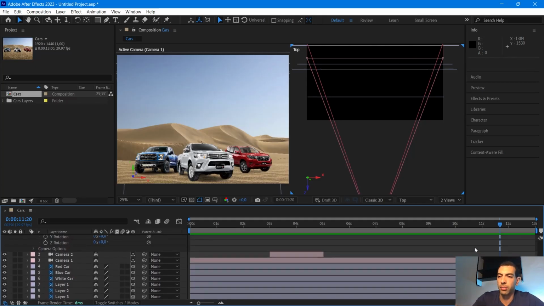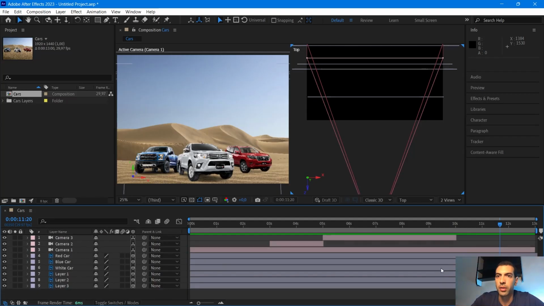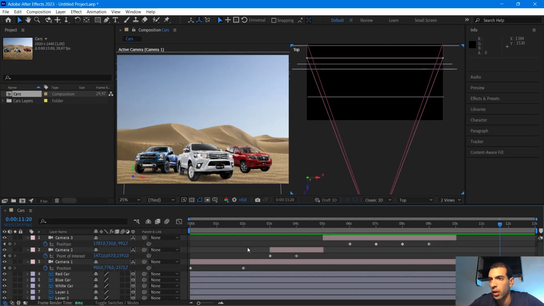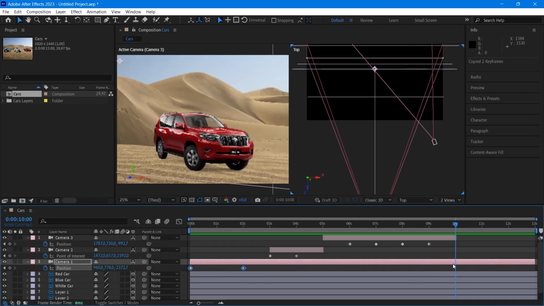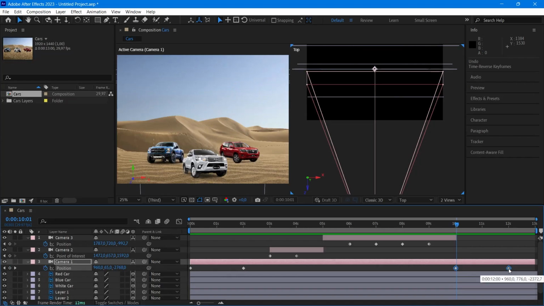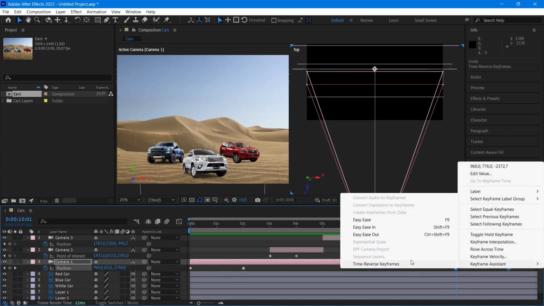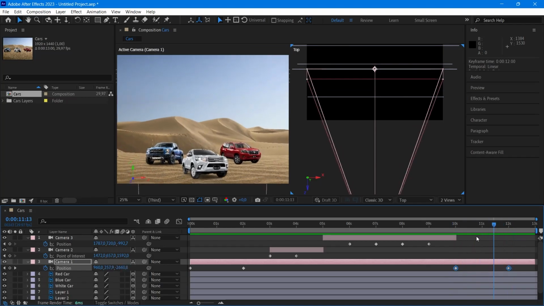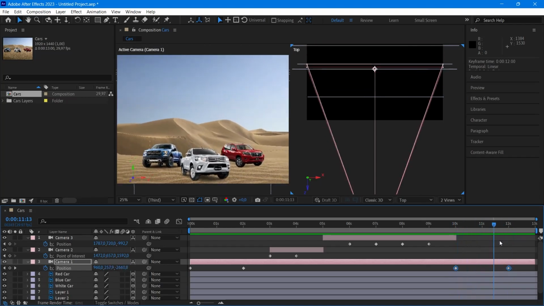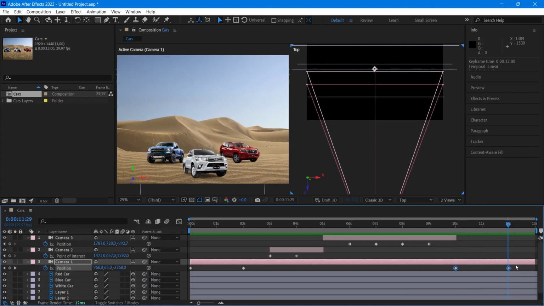I'm gonna deselect, press L to toggle everything up. I'm gonna press U to see all the keyframes. We have 2 keyframes here on camera 1. I'm gonna place the playhead right here at 10 seconds. I'm gonna select these 2 keyframes, Control C and Control V. I'm gonna paste them right here. Now I'm gonna right click, keyframe assistant, and click on time reverse keyframes. Now we get the opposite of the first animation. Instead of dolly in, we do a dolly out like this, and this effect looks nice.